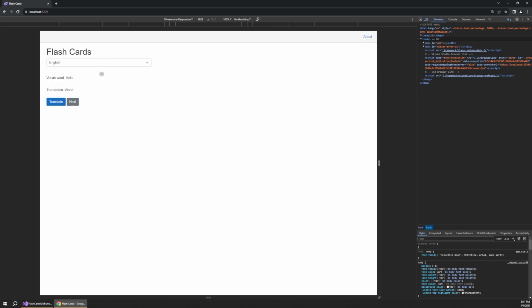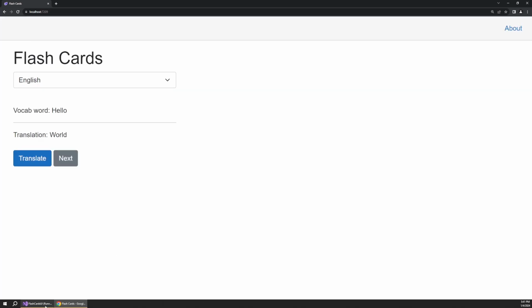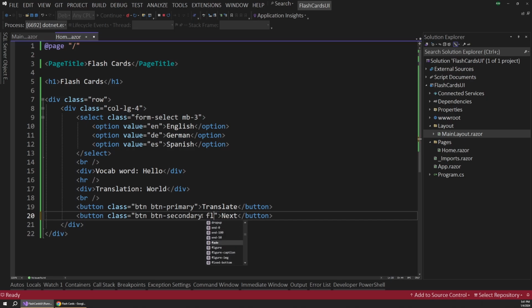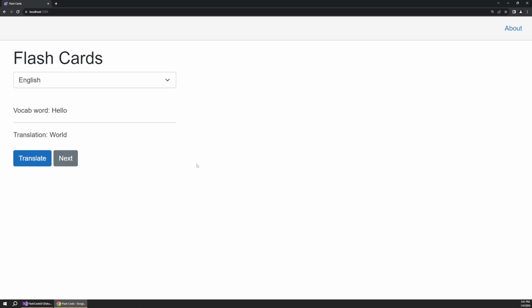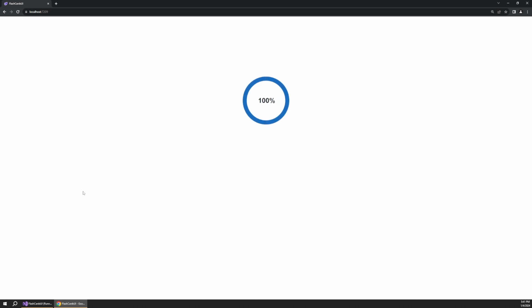Now, if you want to improve this a little bit further, one thing you can do is add a float-end to the next button, and that'll cause this button to pop over to the right once this reloads here.